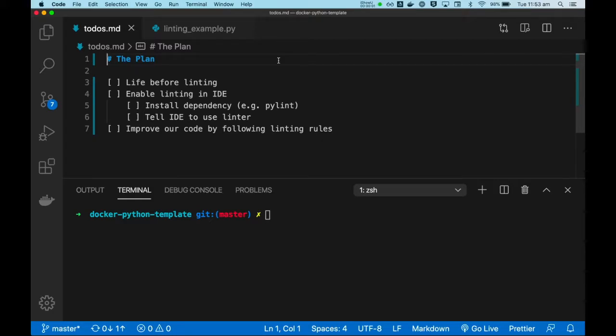In this video, I will show you how you can set up linting in your IDE so that you can have all the benefits of having a linter in your Python project. For example, catching bugs early and identifying code smells and code issues. I will show you how the linter will help us catch issues before they become issues.